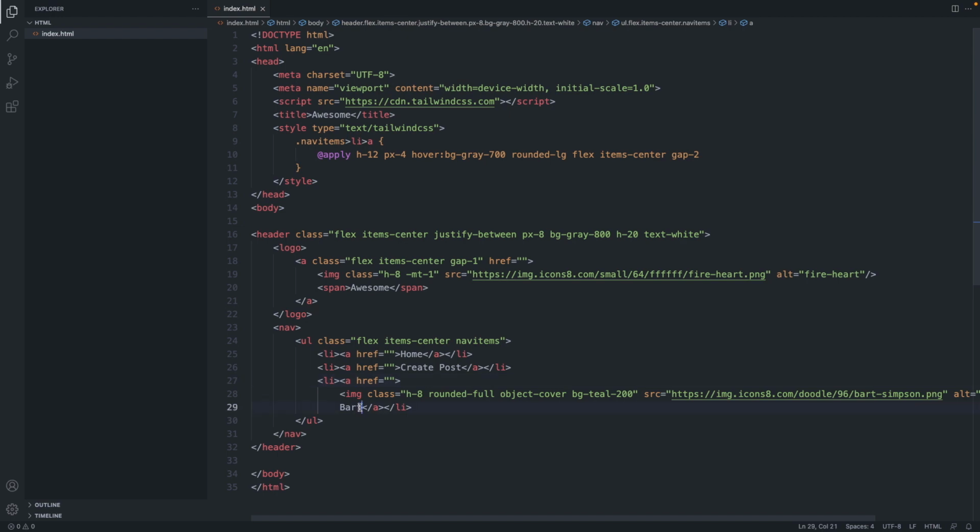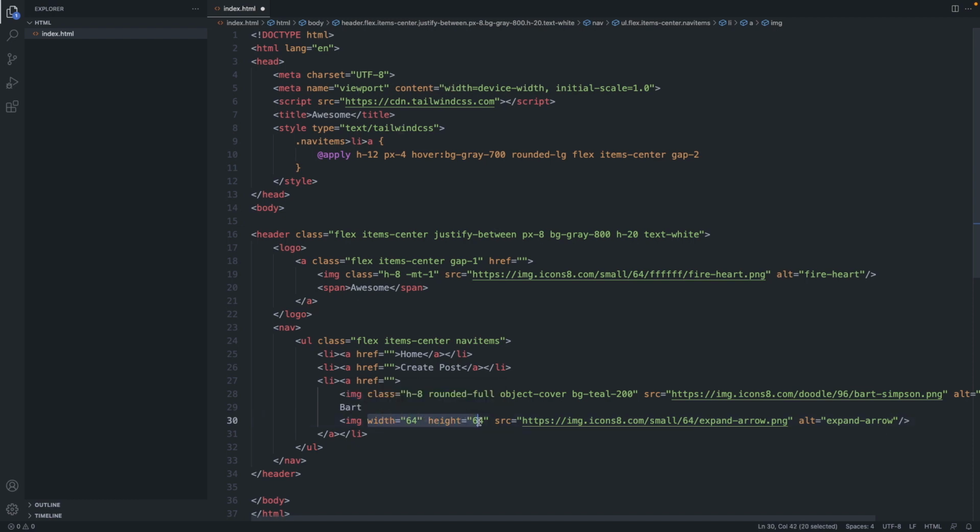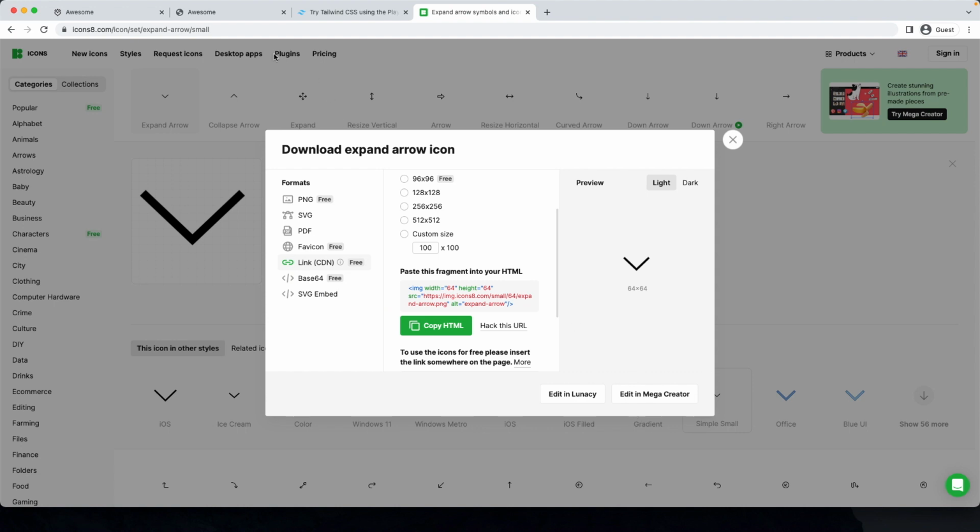And we include it here after Bart. Like that. Again, I'm adding here my own classes. So class with a width of 4. And I also changed the color because at the moment it's black. I'm adding again a gray, so 600. Alright, save. Let's have a look. And there is the arrow. Nice.